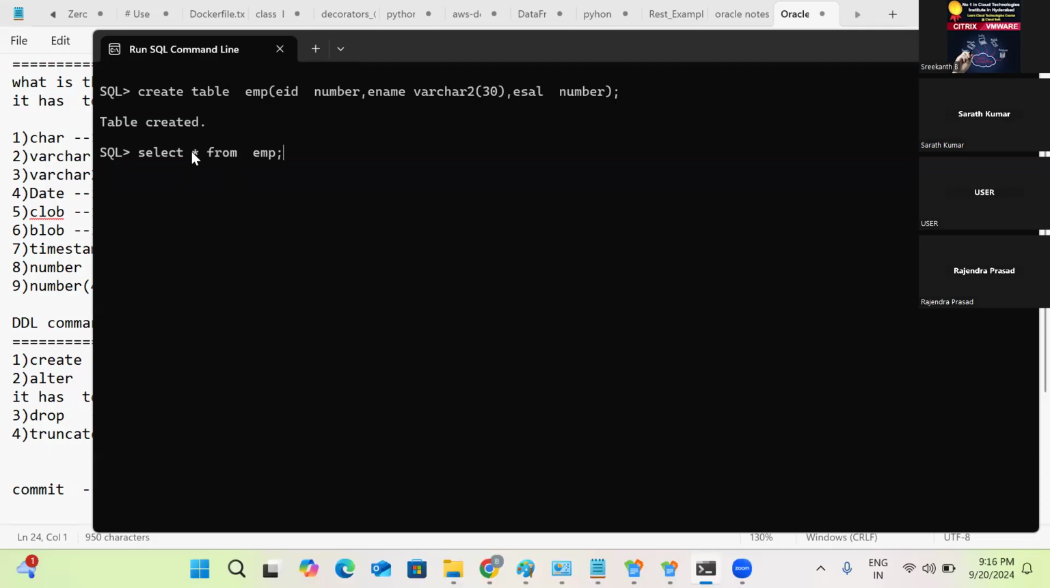What is the star? Star is meant for including all columns. It has to display all columns here. In the EMP table, how many columns are we having? The star symbol is going to call all columns here. See that? Select all columns from EMP table. We are going to display all columns from the EMP table. The star symbol is going to represent all columns here.